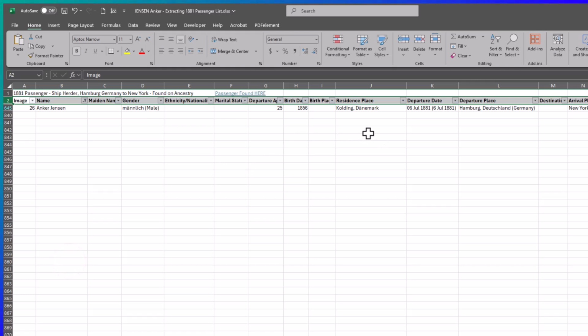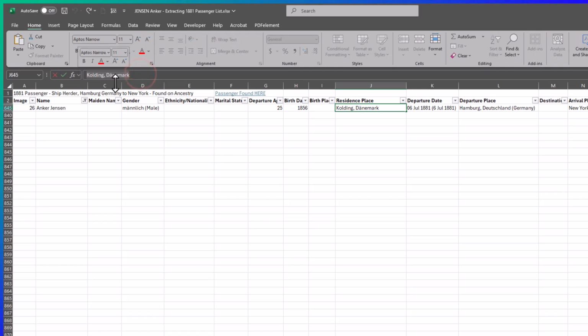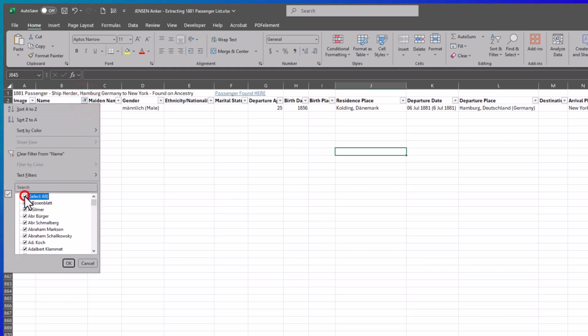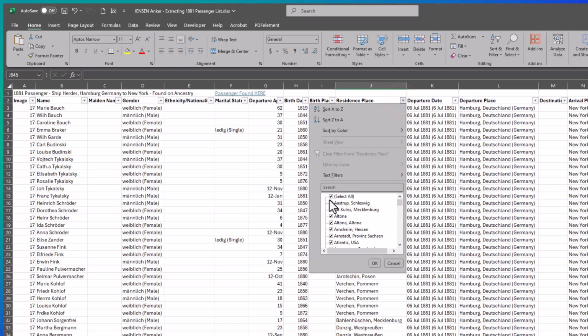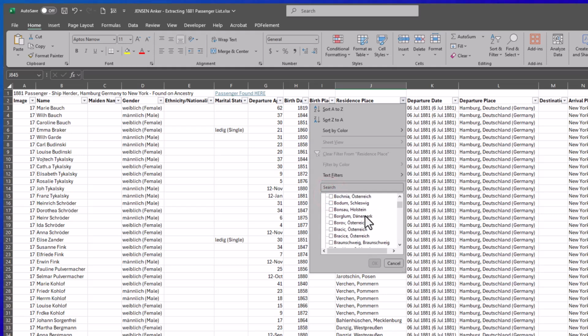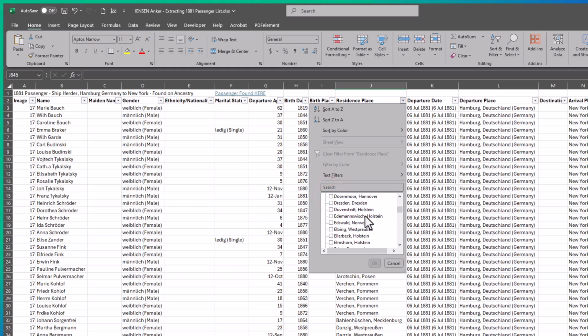And what I wanted to do was copy this, because it is written in German. Control C, just so I have it. Now I'm going to go back and select all. One of the things I was questioning when I was looking at this passenger list was how many people are from that area. You know, people migrated from the same location. So if we deselect all, what was that? Was it Kolding, Denmark, I think?